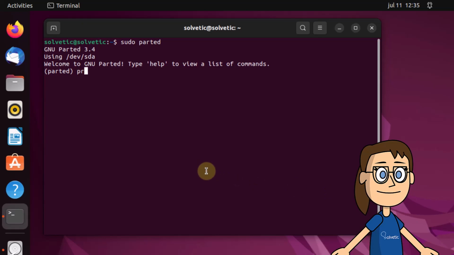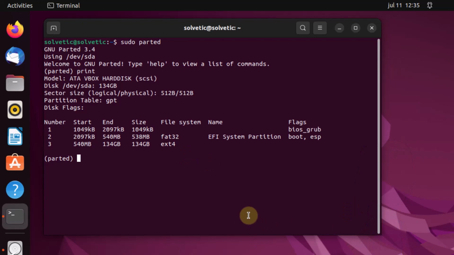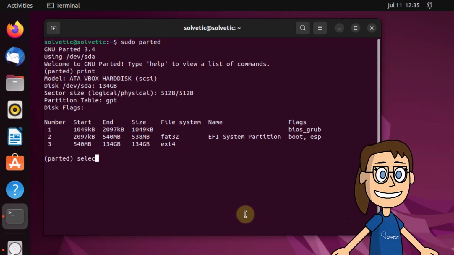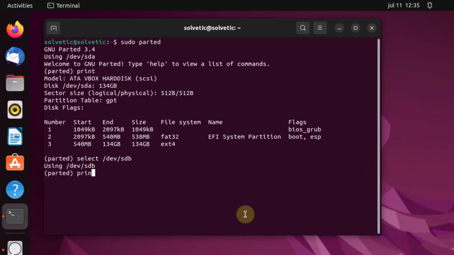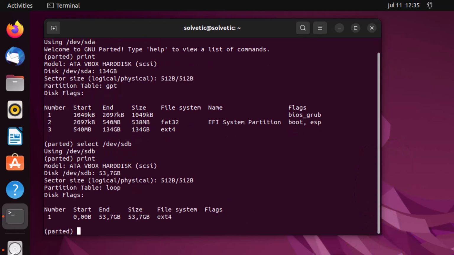Next, we are going to list the disk partitions using the print command. If the goal is to see another disk, use the select command that you see on the screen, indicating the syntax of the drive to select it first. Then you can use the print command to see the contents of partitions.